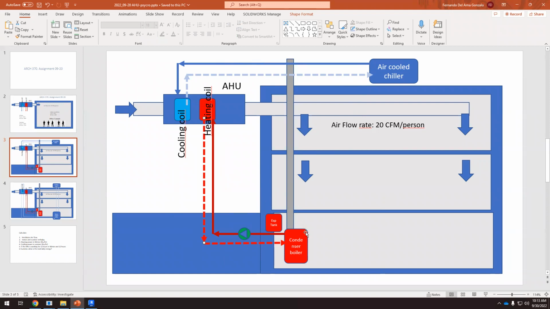We will start with the heating system. We have the condenser boiler, which is a box. We have the outlet, the pipe that goes from the condenser boiler to the heating coil, and then the inlet, the pipe that goes from the heating coil back to the condenser boiler. We need a circulation pump in the supply, because we need to pump the water up from the basement to the roof. So we need this circulation pump, and we need at least an expansion tank.